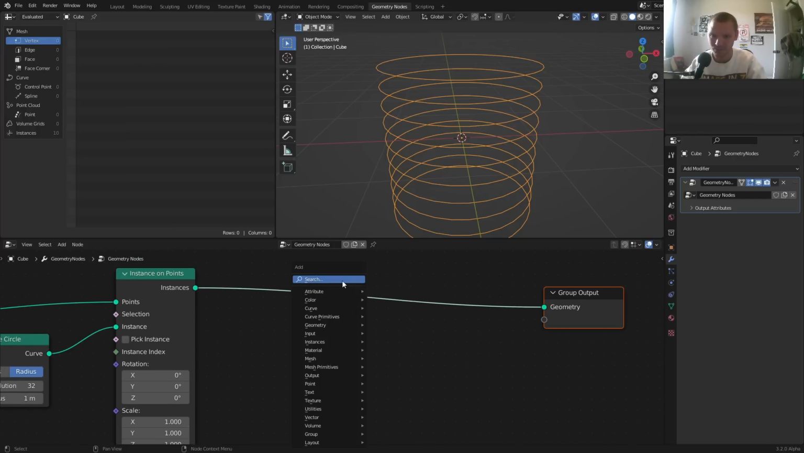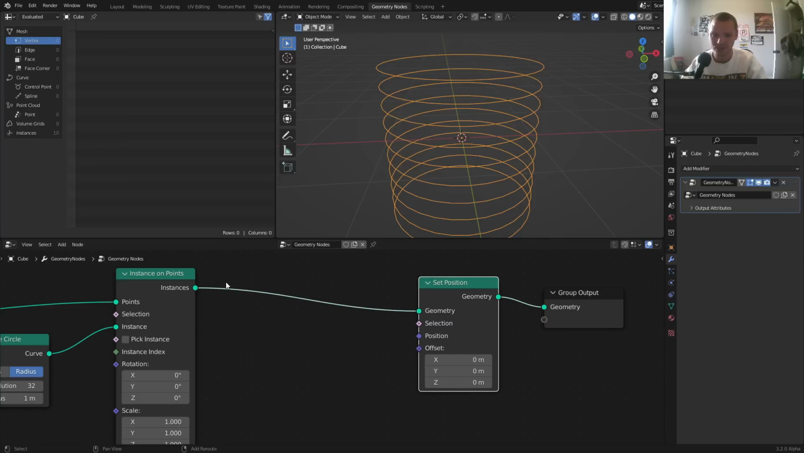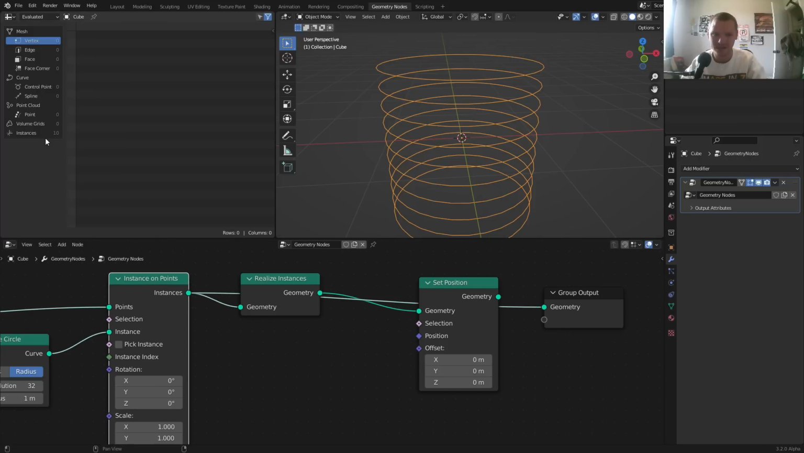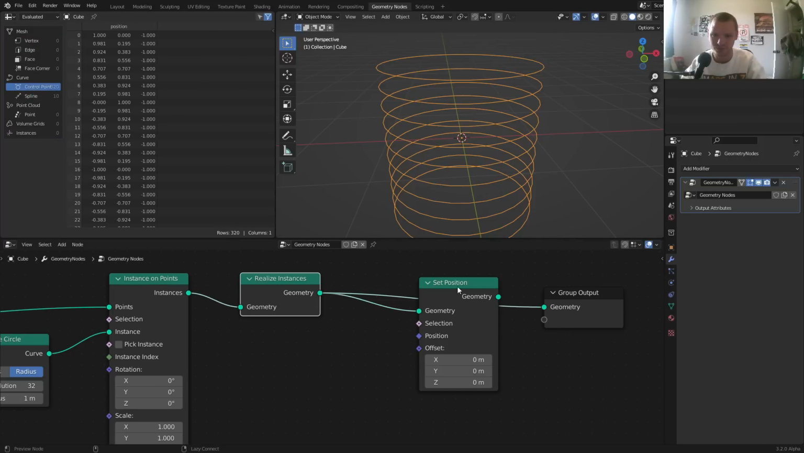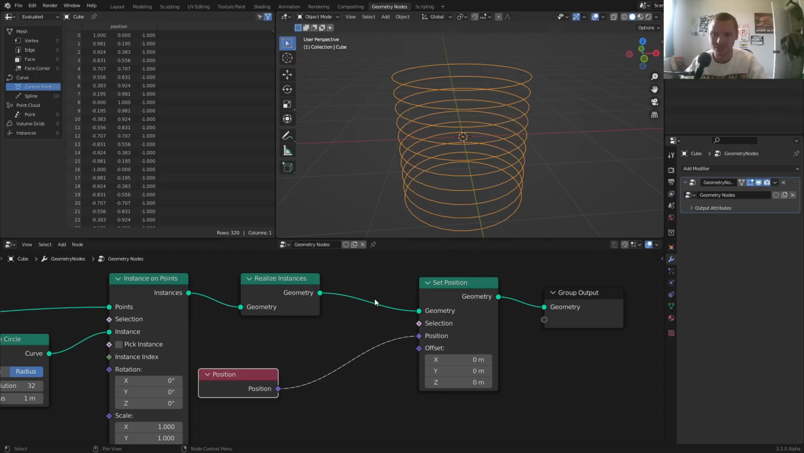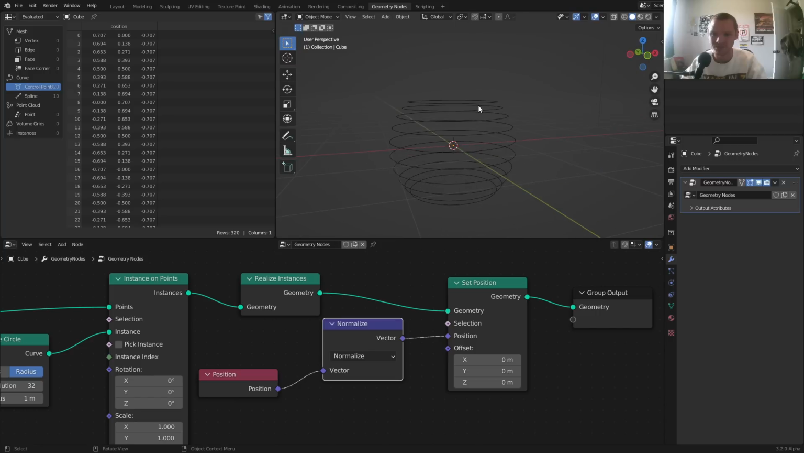Well, we want to reset the position every time we want to move things around. Use the set position node, and I guess we should also realize instances so we don't have 10 instances of curves, but actual geometry and control points. We want to set position, and then instead of the original position, here comes the trick: vector math, normalize. And you can see it's almost like it's hugging or wrapping an invisible sphere.